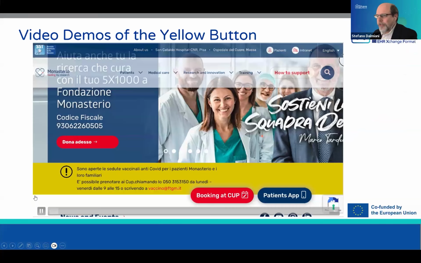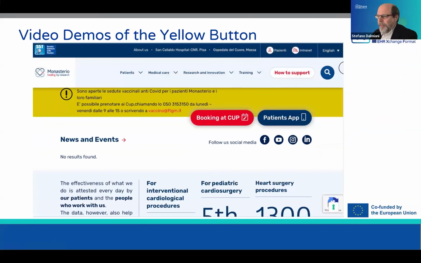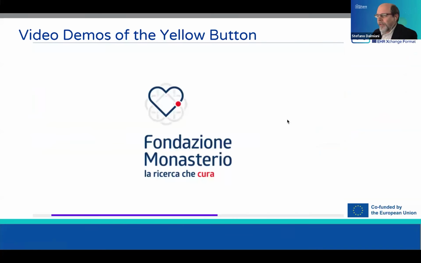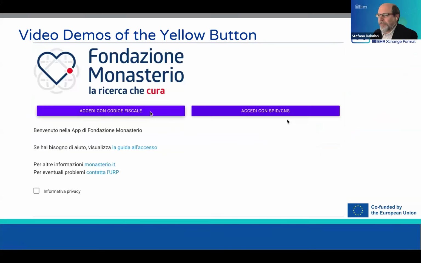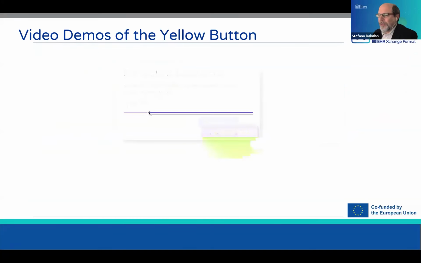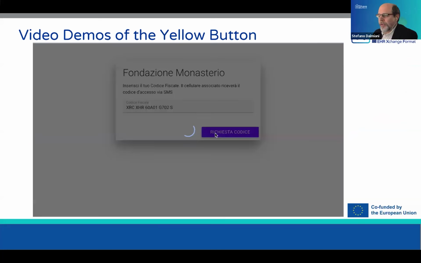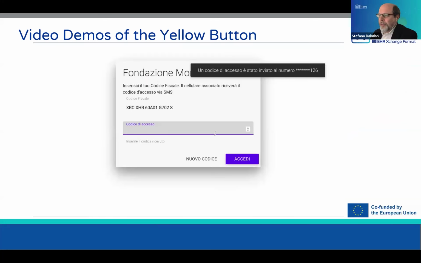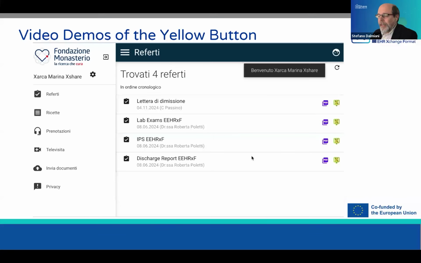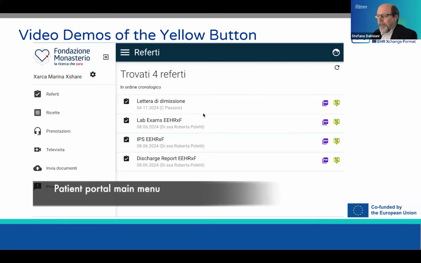So, to see some live action, this is a video. The patient app is directly available from our patient portal, or you may have it already installed on your smartphone. You can access it using an authentication code. So you need to insert here your identification code for the single patient. And you have an associated phone number here that is receiving an OTP, a single-use key. And this is our patient portal main menu.